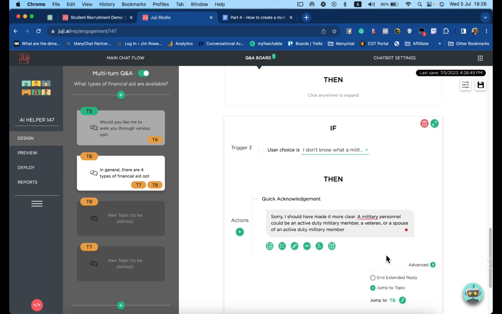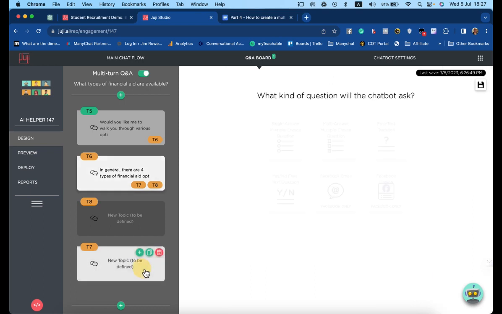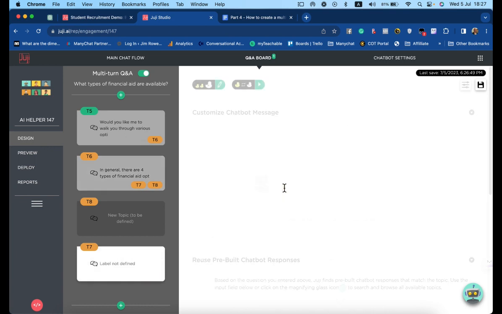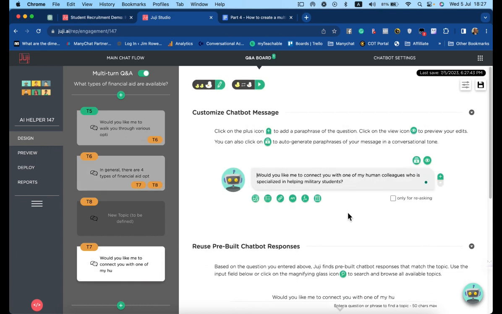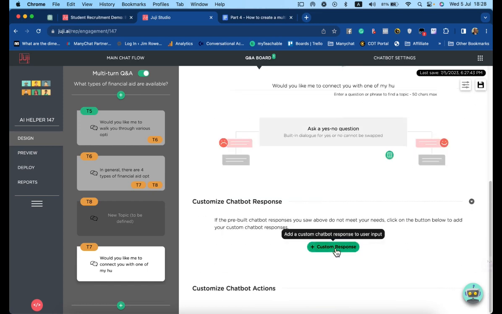Now we need to edit the topic cards that were created for triggers 1 and 2. Click on the new topic card that was created in trigger 1 and choose Yes No free text question. Add the dialogue. Would you like me to connect you with one of my human colleagues who is specialised in helping military students? Scroll down and add a new custom response.